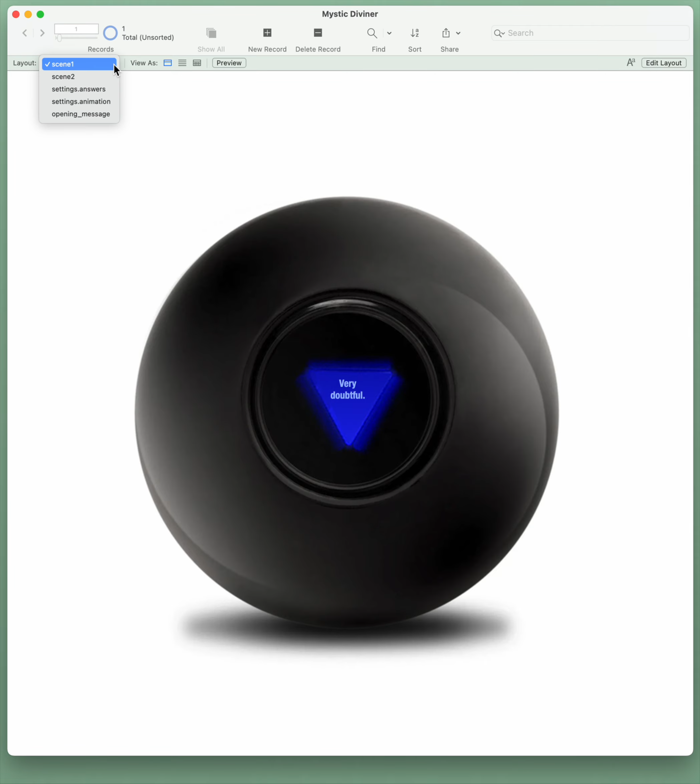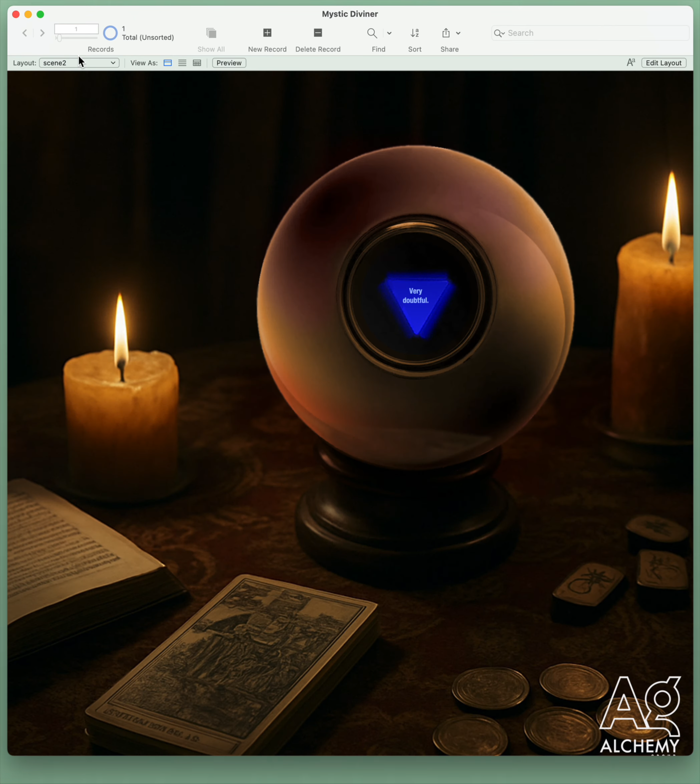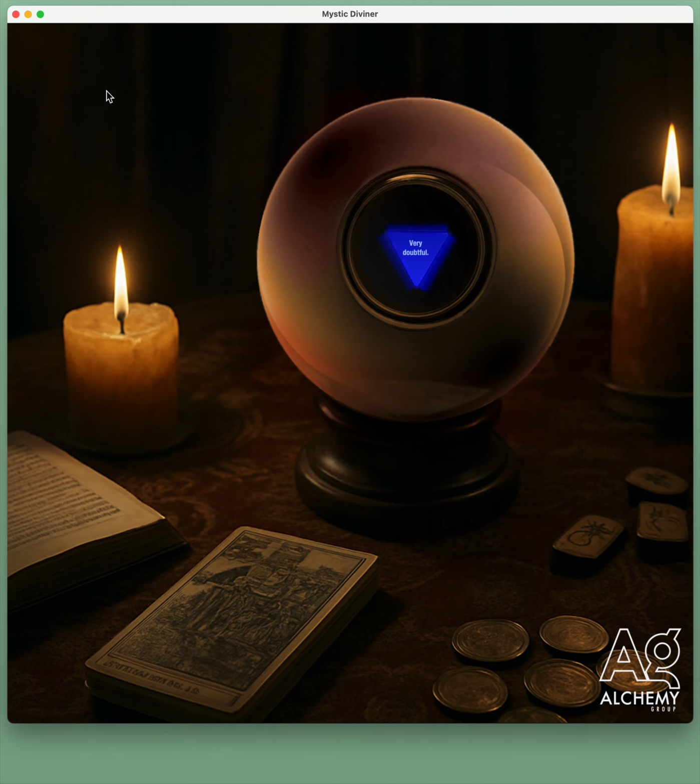So go back to scene 2 here, and we'll hide that menu bar, and this is the default state of the app. Really couldn't be much simpler than that, and hope you enjoy it.